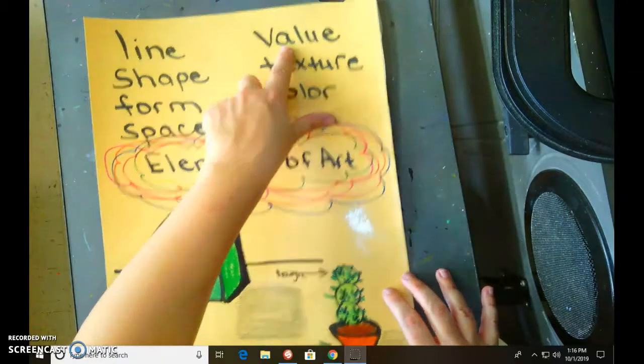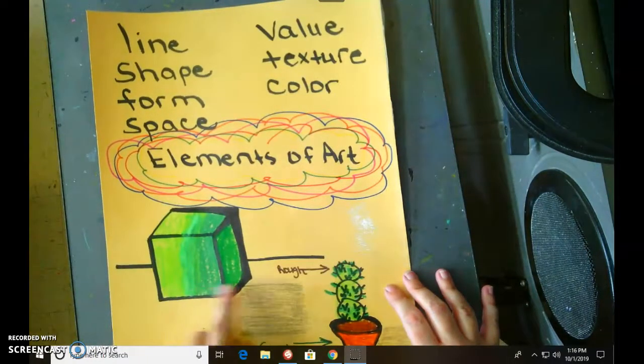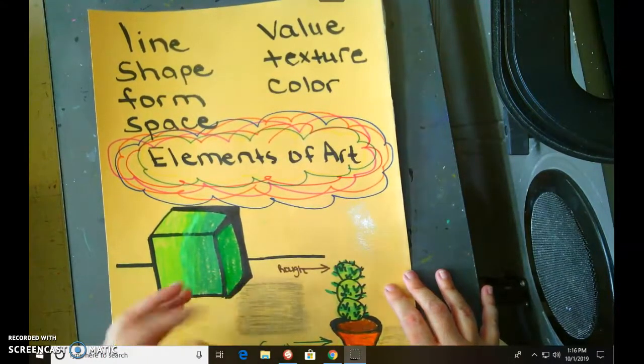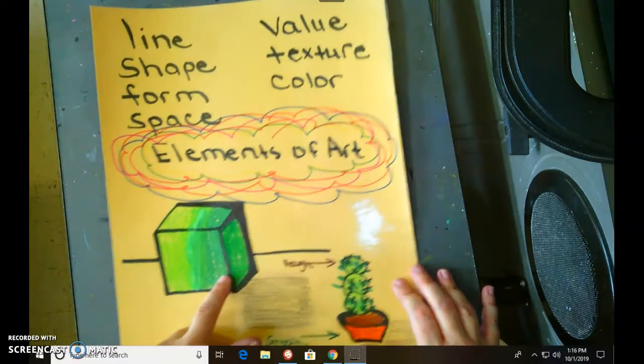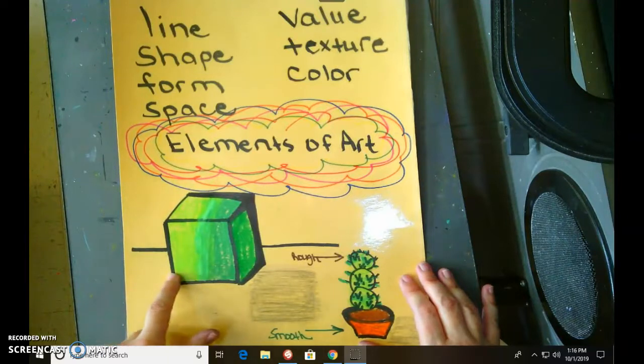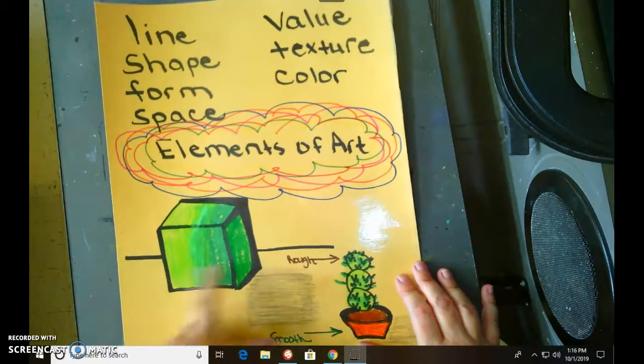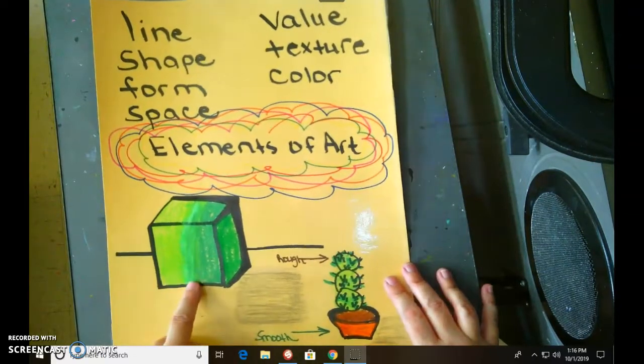We have value. We've talked about value. Remember, that is how light or dark a color is. So here's my value. I have dark green that goes all the way up to light green. That is value, and all the colors in between.